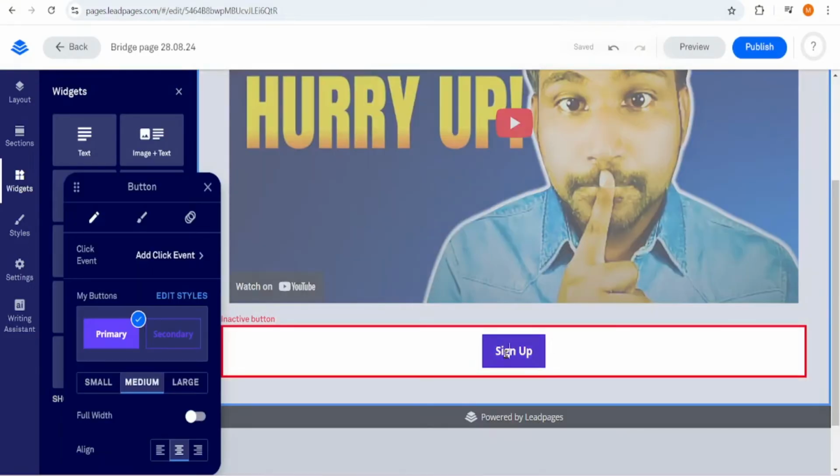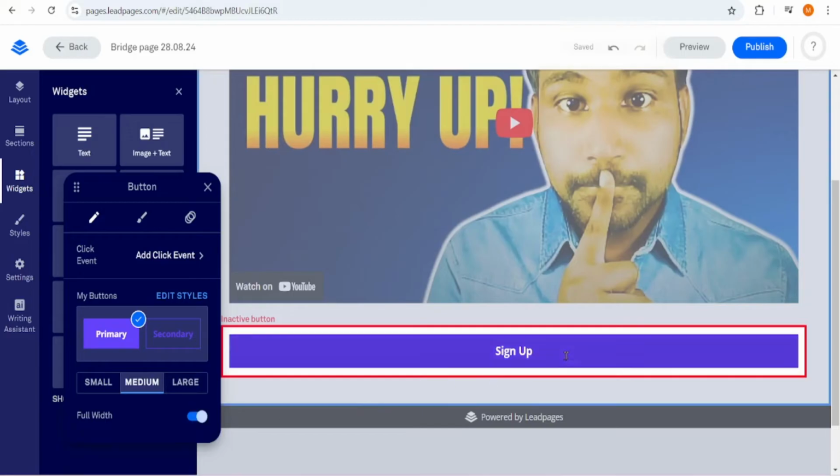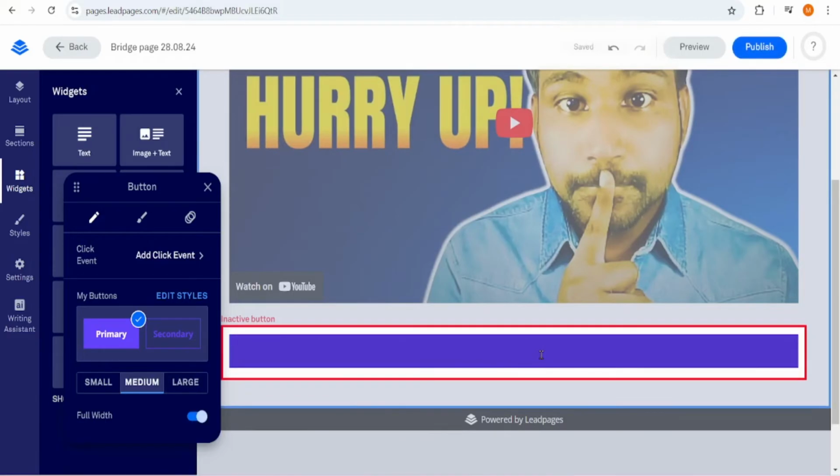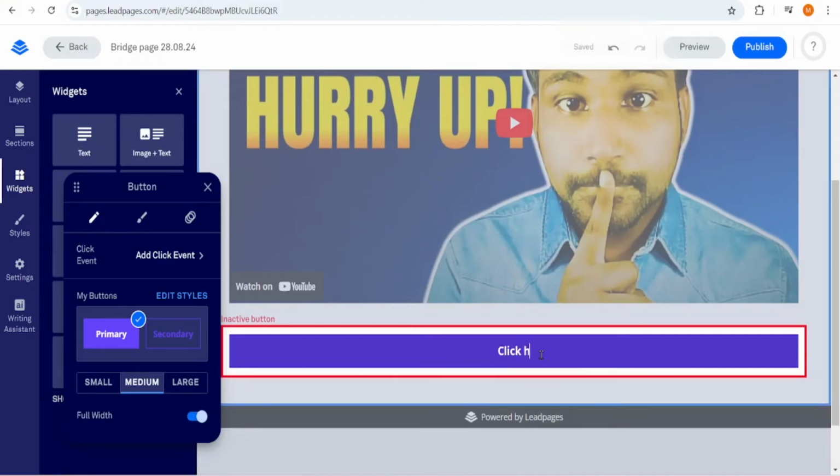You can just click on it and make sure that it is full width, and you can just enter it as "click here to access". So this will look something similar to this.